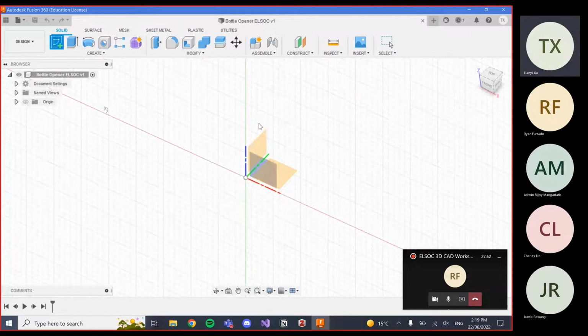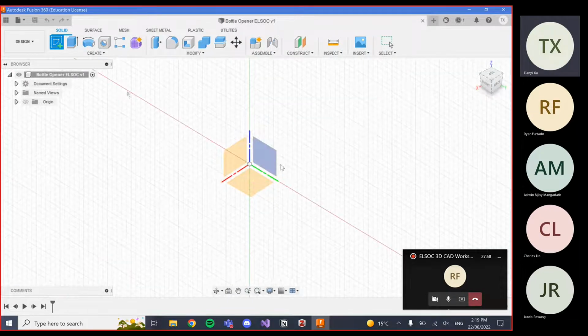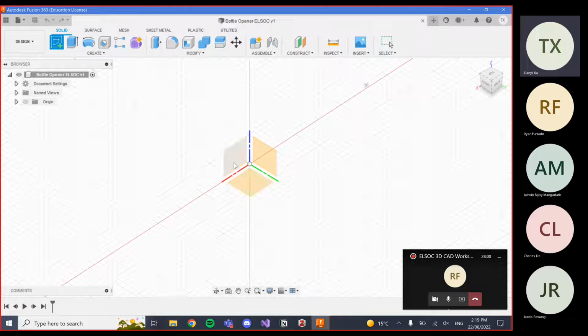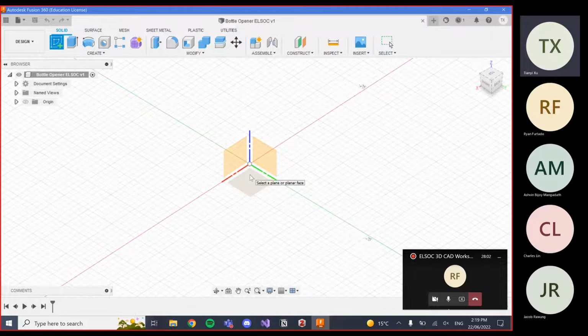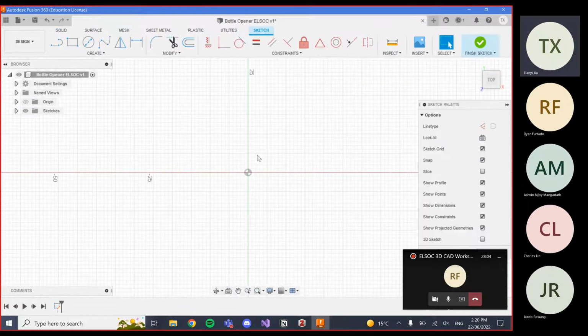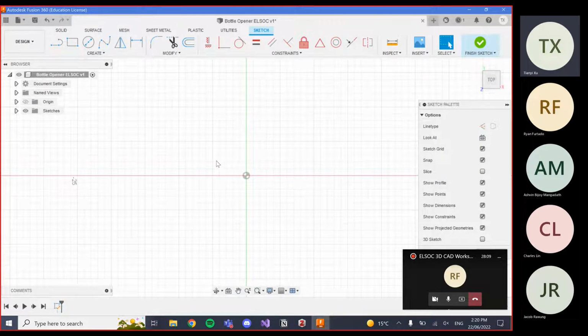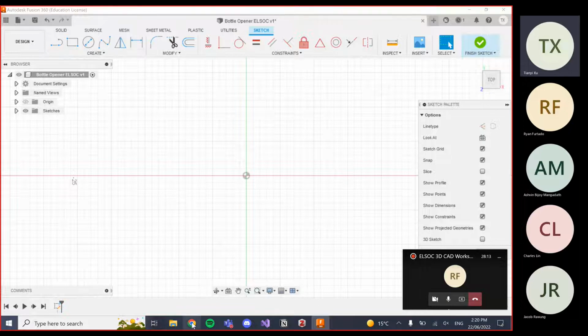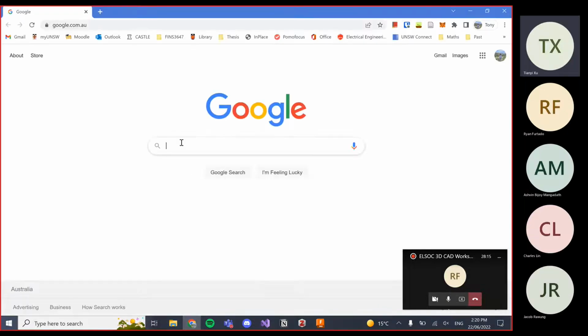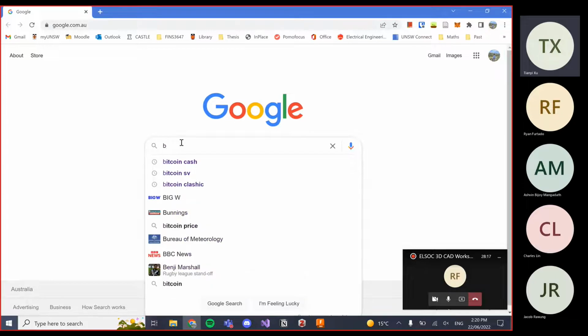So we click create sketch, and we have options of which plane we want to start drawing on. So let's draw on the bottom plane, okay? And what does a bottle opener look like? Well, not sure. Actually, I do know. Let's go on Google to see a bottle opener. I have one in mind, but I want to make sure everyone knows what it looks like.